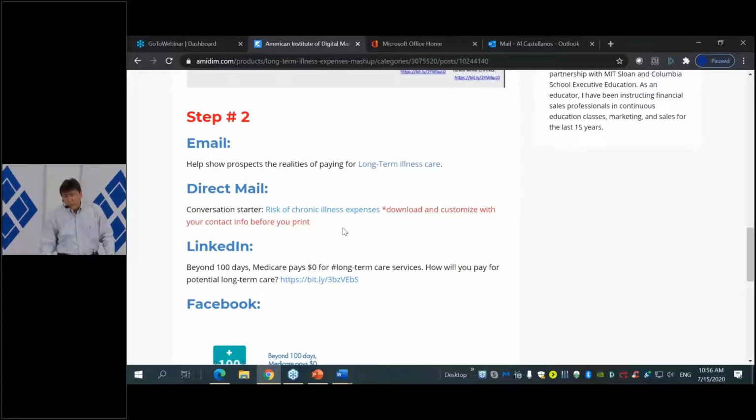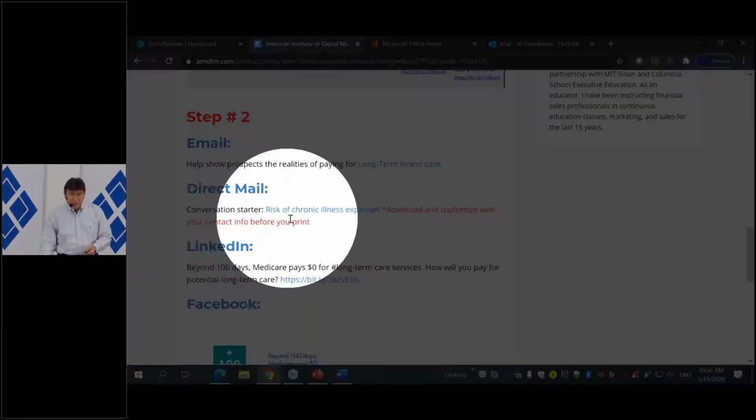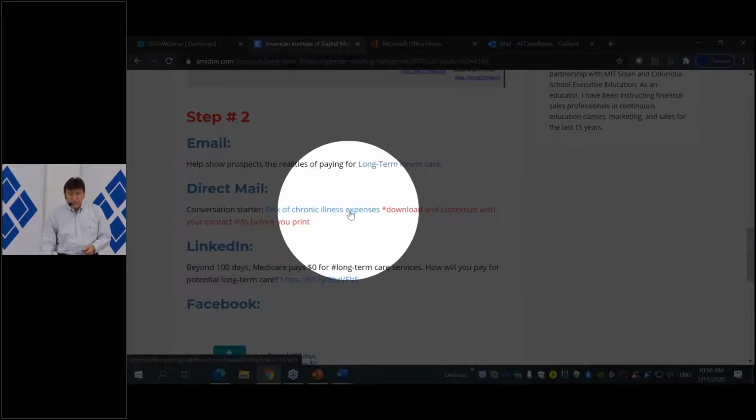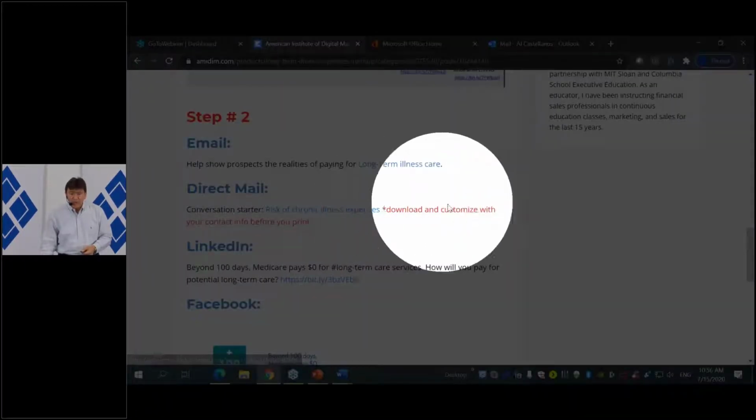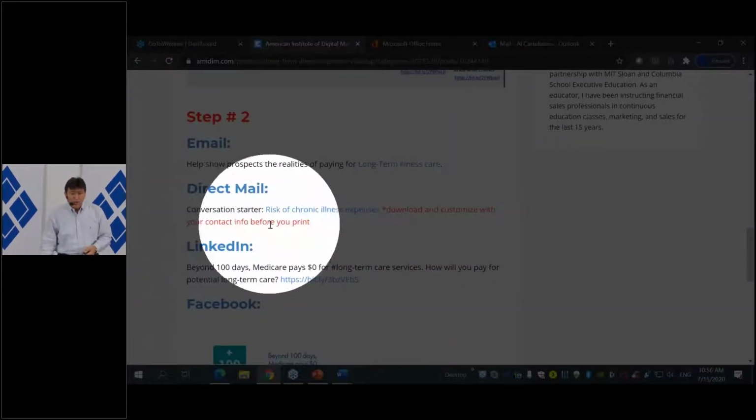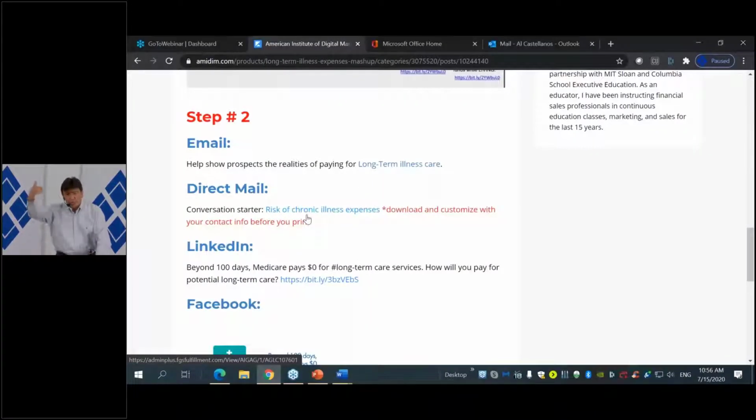So that's what we recommend you to do. And again, we have a piece here, the risk of chronic illness expenses. So you're going to download and customize with your contact information before you print it. So obviously you're going to download this piece, and then you're going to enter some personal information, and then you're going to send it to the printing company so that they print it and then they mail it. So that's how it works.